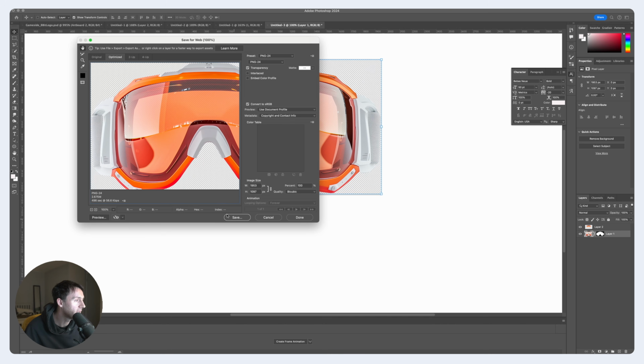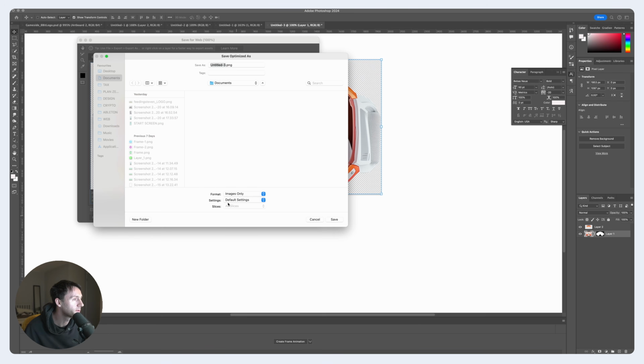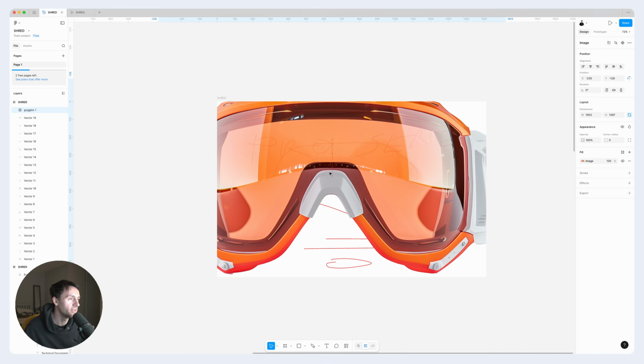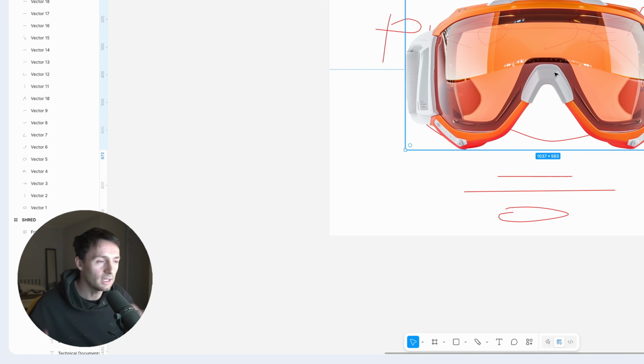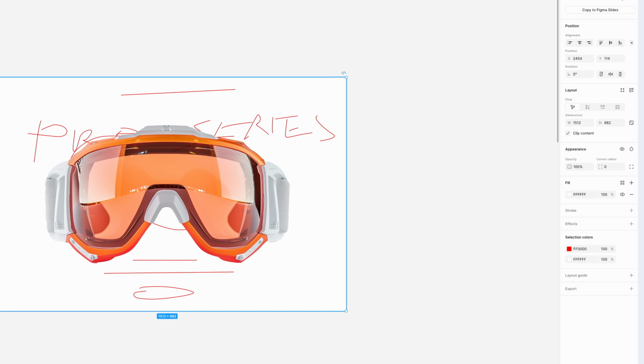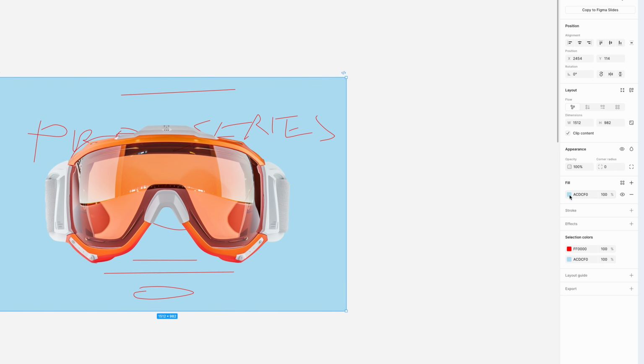Now, if we save this as a PNG, this is a massive file size, but we can optimize that down. And then we'll pull that image into Figma. You can kind of see that text coming through underneath because it's goggles. You can see through goggles. It's kind of cool. And then if we click up here, let's actually change this to this color here. This is this kind of nice blue.